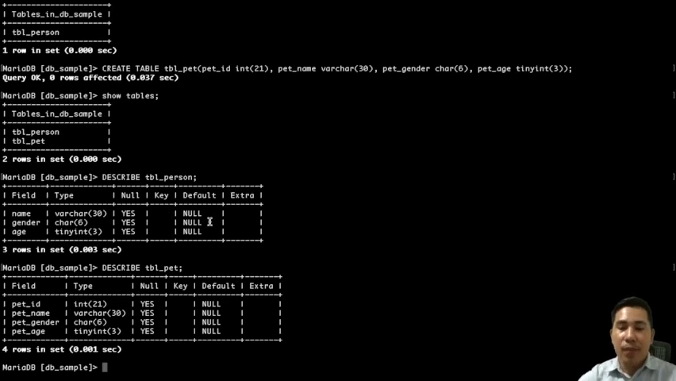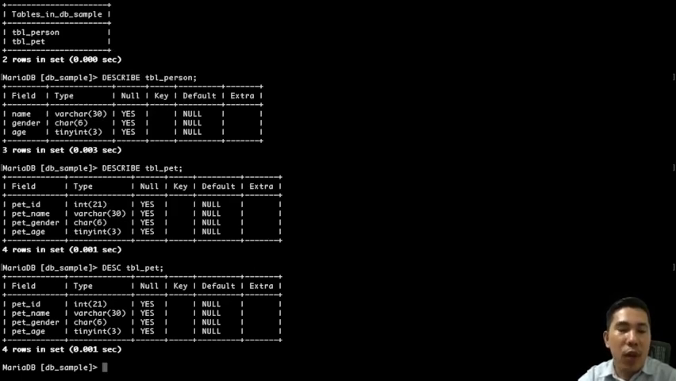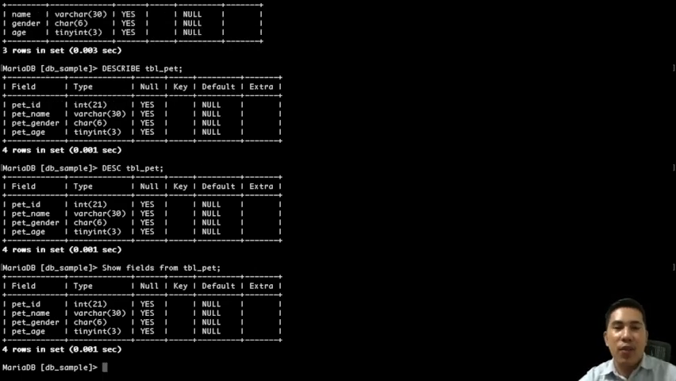You can also use DESC, which is the shorthand of describe. Let's say DESC TBL. Okay, and then you can also use show fields from TBL or something like that. So any will do as long as you're comfortable. It depends on you as a database programmer, or as a database designer.